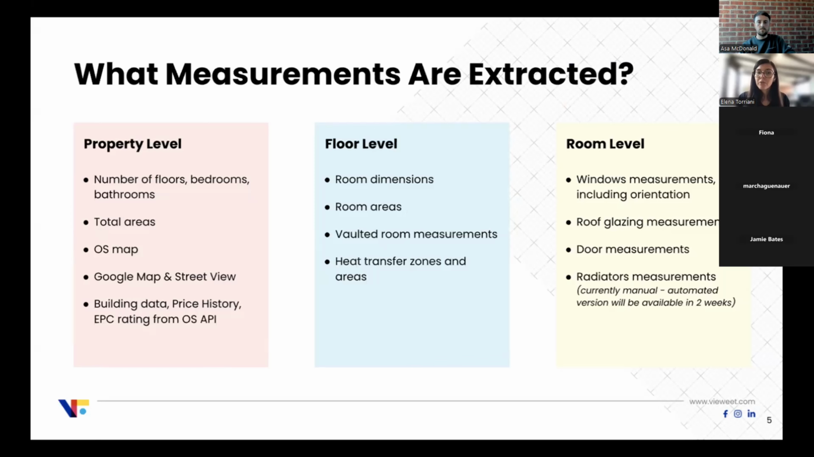At the floor level, you will get room dimensions, room areas, vaulted room measurements, and heat transfer zones and areas. At the room level as well, you will get all the measurements about the windows, including the orientation, the roof glazing, door measurements, and the radiator measurements as well.